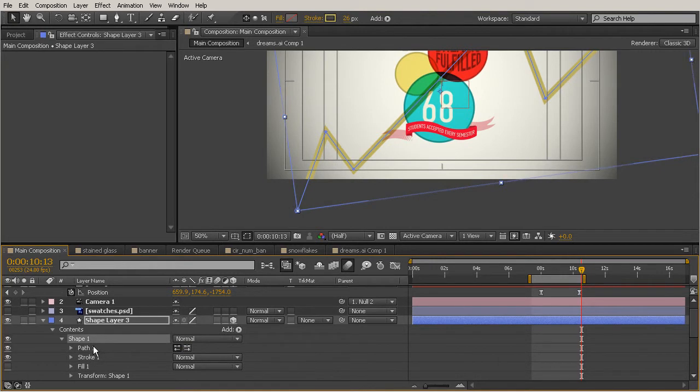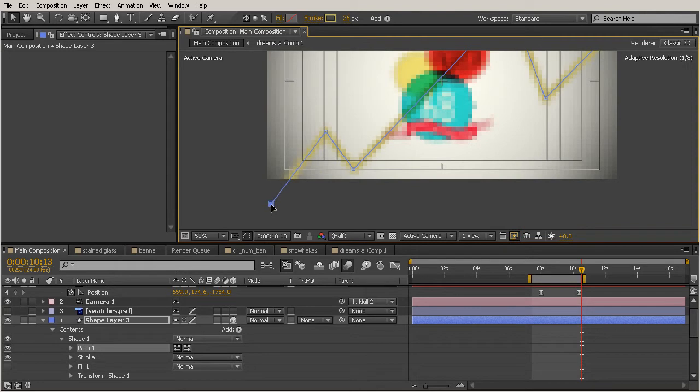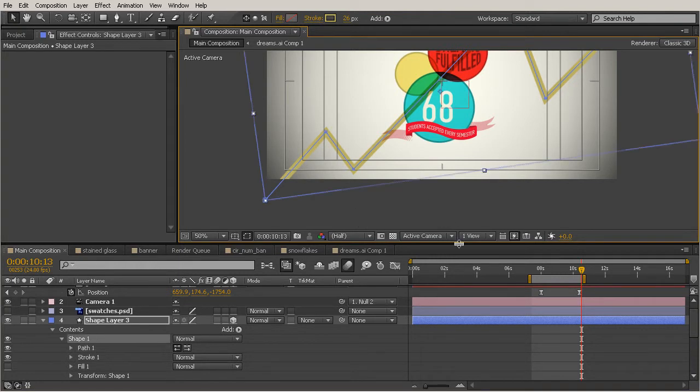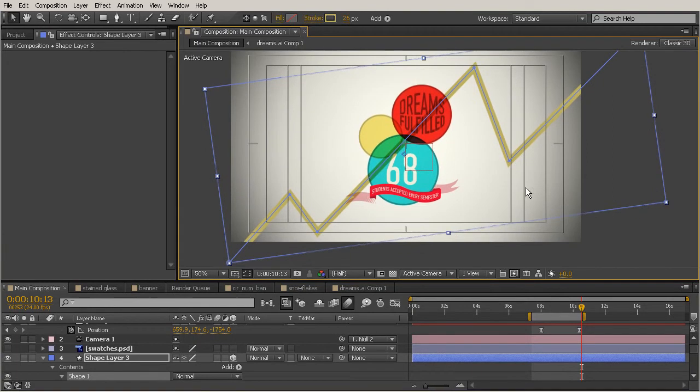And I'm going to click on the path, and you see that now allows me to click that anchor point. I'm just going to move that over here more into the lower left hand corner. Okay, so now that we have this in position, and once you get happy with the way that this looks, we want to add some kind of an animation to this.